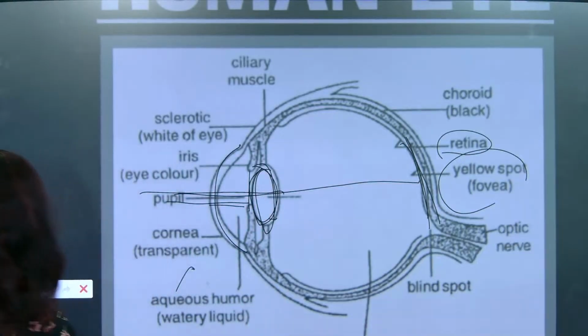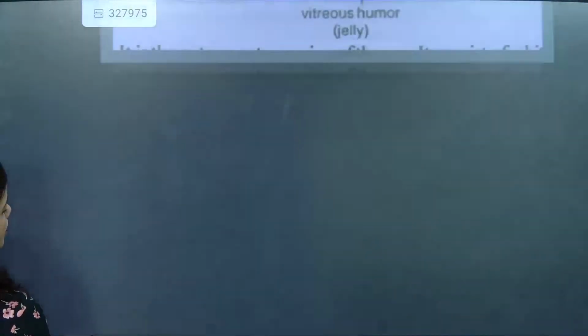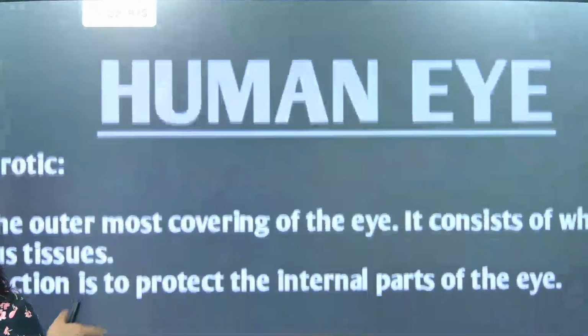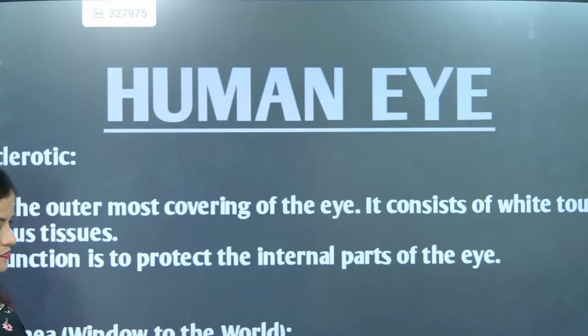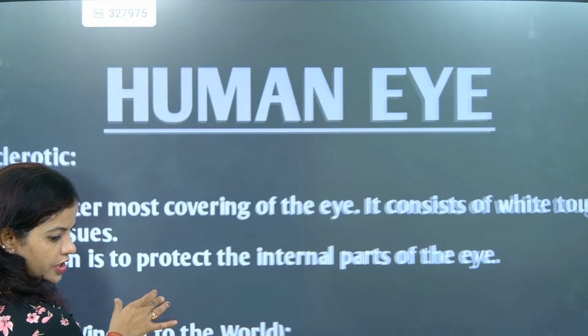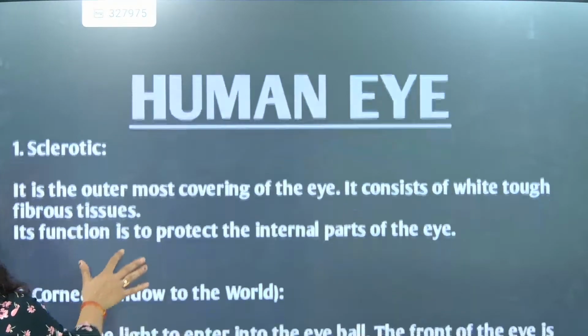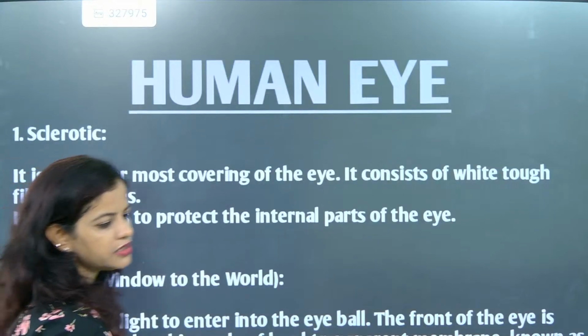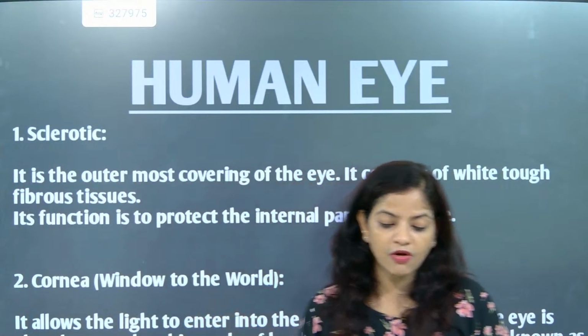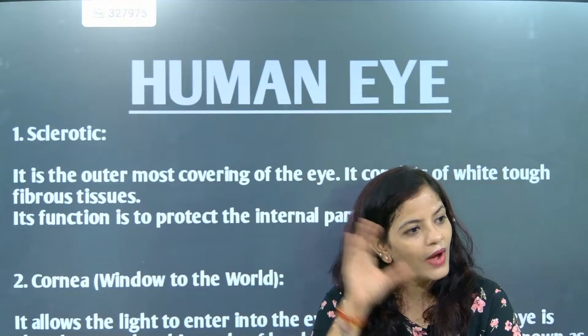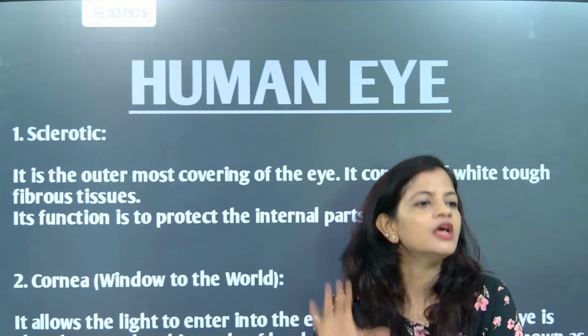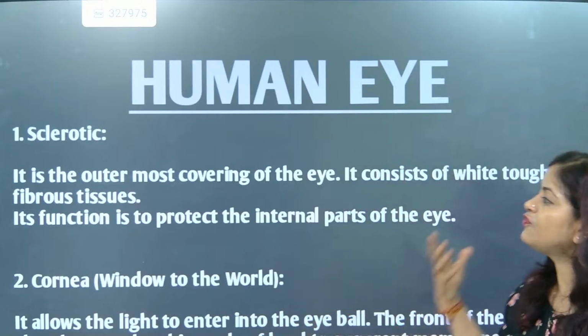Till now we have seen the human eye. Now we are going to understand the different sections one by one. Okay, are you ready? Is the screen totally coming, beta? Now listen. So, sclerotic. Just now we have understood about sclerotic, and we came to know that the white portion is exactly called what? Sclerotic.